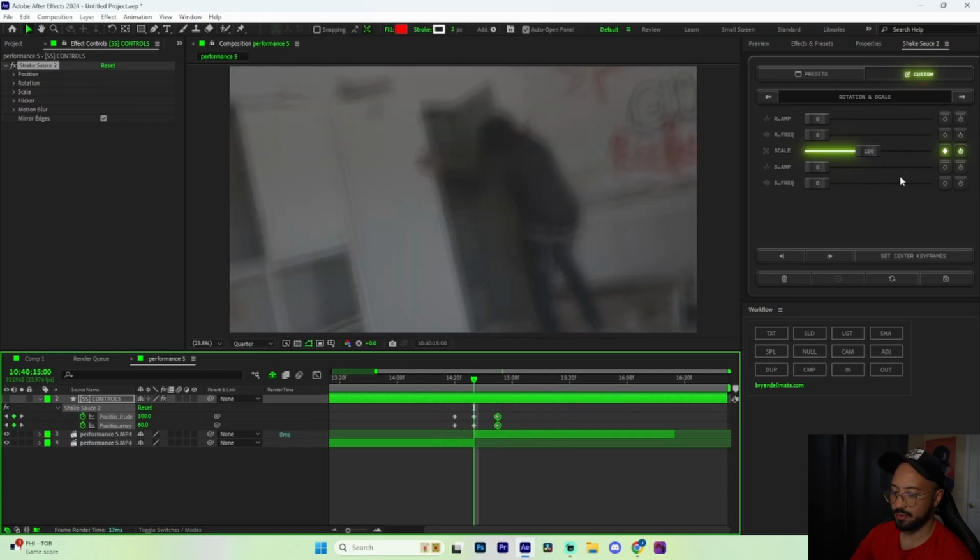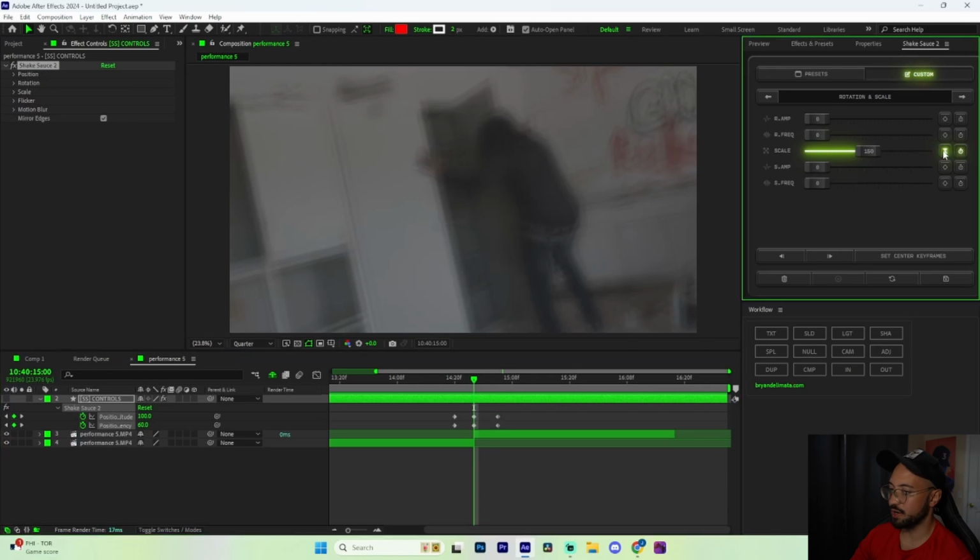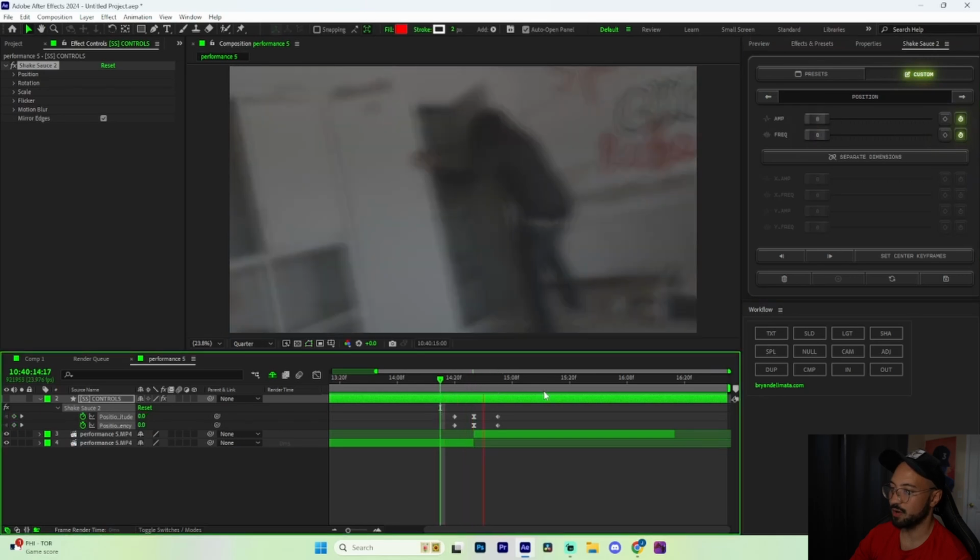Also, another cool little tip, guys. If you press Alt and you press on the keyframe, it will automatically make your keyframe easy ease, which is a pretty fire tip. So let's go back to our position. Let's press Alt on these keyframes, and it automatically easy eases them for us, which is super clean. Now we play it back, we have something more smooth.